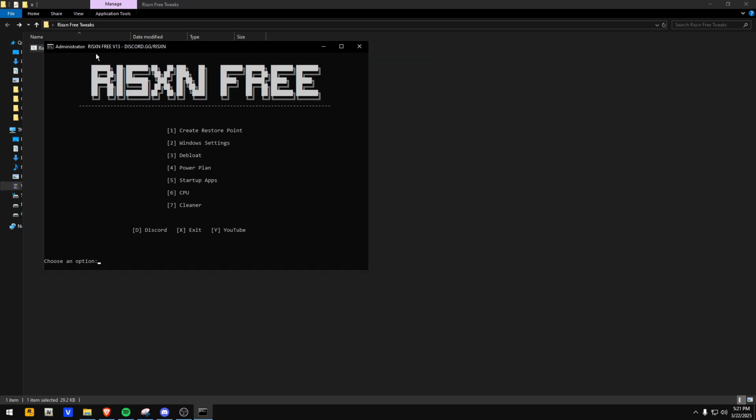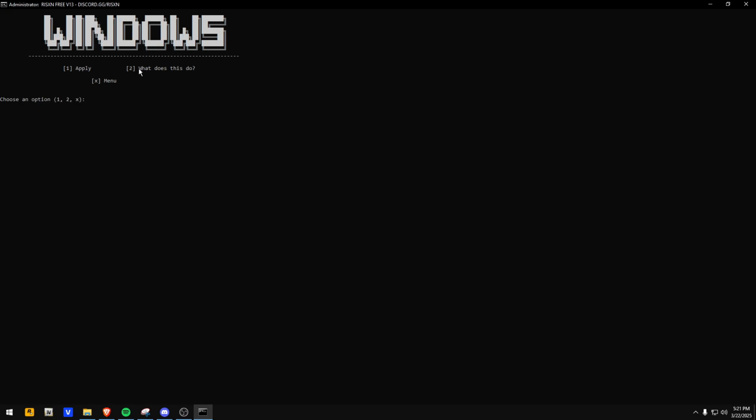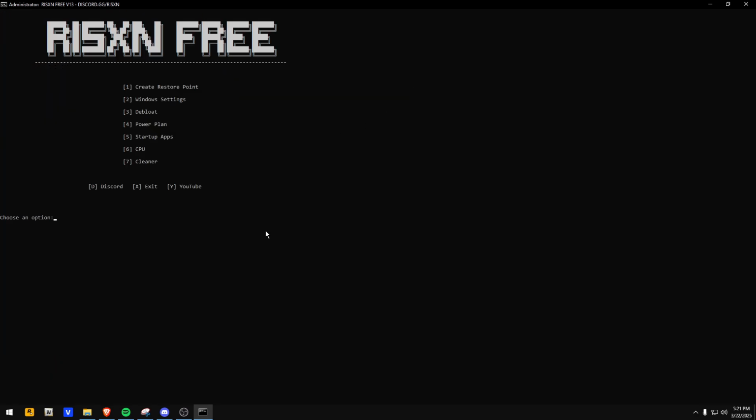Run it as administrator, then open it. You can create a restore point through here or do it manually. Then let's go to number 2, which is Windows settings. Over here you can type 2 to see what it does, then type 1 to apply.